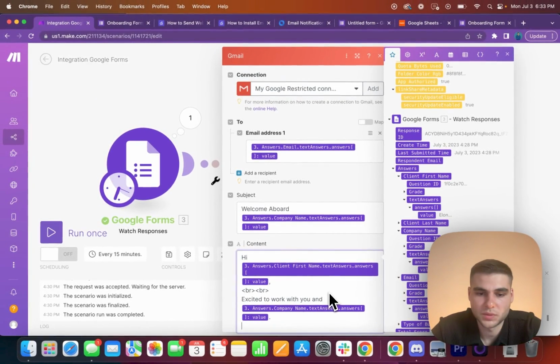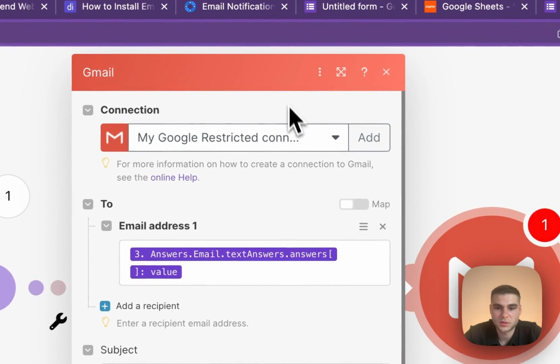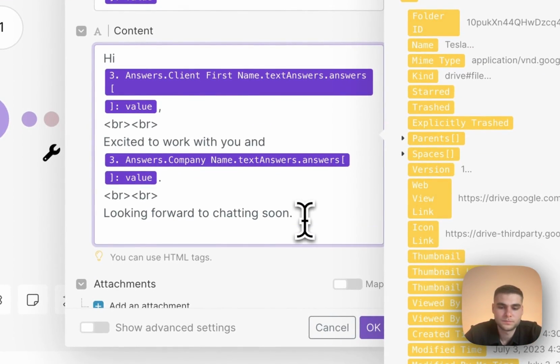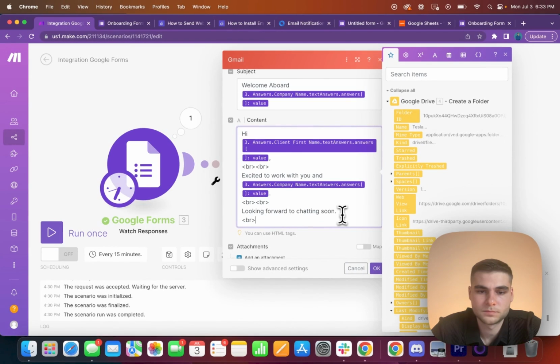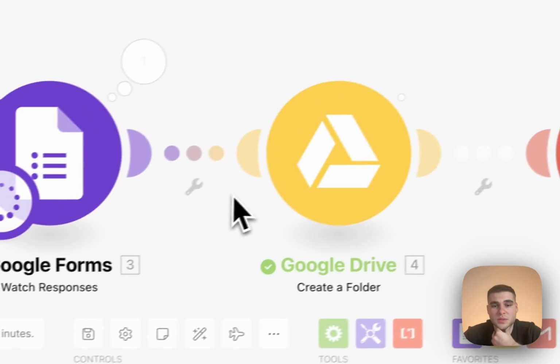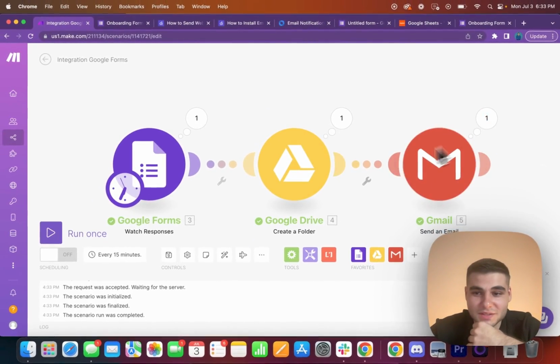Period. We'll do another break. Looking forward to chatting soon. Little hack here, if you do get stuck, you can lower this like this, then scroll down. Looking forward to chatting soon. Gavin. Now press OK. Now once we run this, it's not only going to create a folder, but it's also going to send us an email.